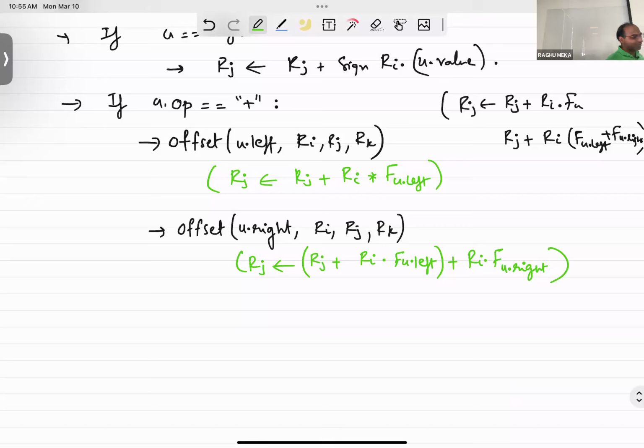So if it's a plus operation, it's very easy. Because of the way we define offset, offset had multiplication here. So if it is a plus gate, it's very easy. Okay. Any questions?